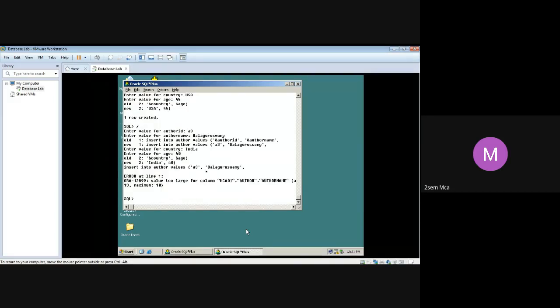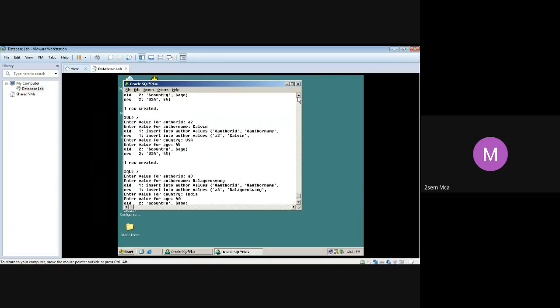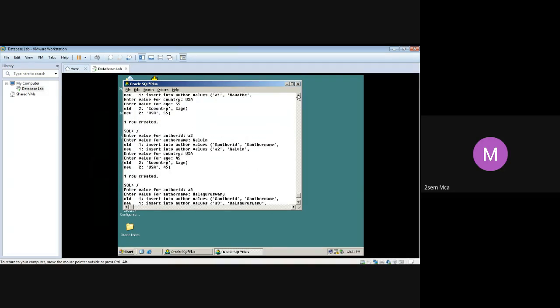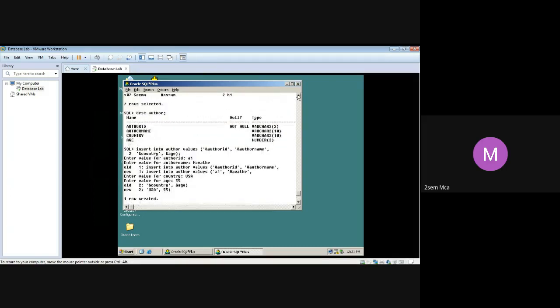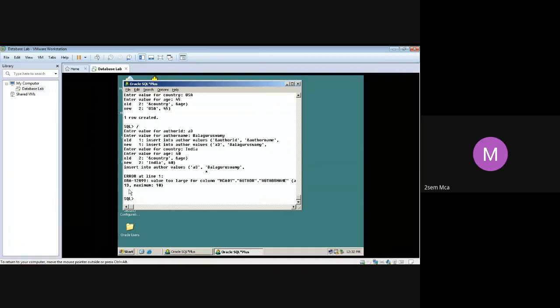Okay, this author name is too large, is it? Why is it too large? Author name is 10 only. Okay, that's why it is showing. Maximum is 10. See, this is a kind of error you will get sometimes: value too large for this column. Look at my screen. Author name, I have given Balaguru Swami, which has got 13 characters, but we have defined it as only 10. So it is not taking it.